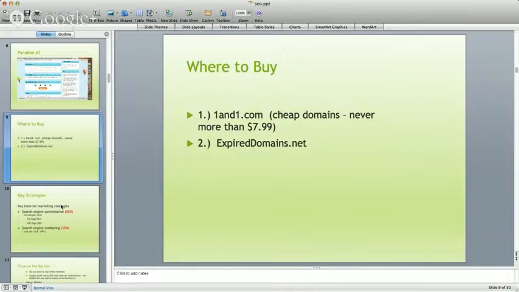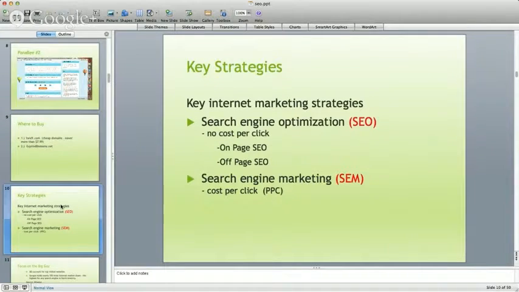Awesome. Good resource. Key strategies. Okay, so once you have a domain name, you now have to start marketing that domain. There are two main types of marketing online. There's SEO, which consists of on-page and off-page SEO, where you're trying to get your website ranked for a search engine. In this type of marketing, there's no cost per click. It's all organic. Google is looking at different backlinks to your site, they're looking at how your site's designed, and they're giving your site a ranking on their search engine.